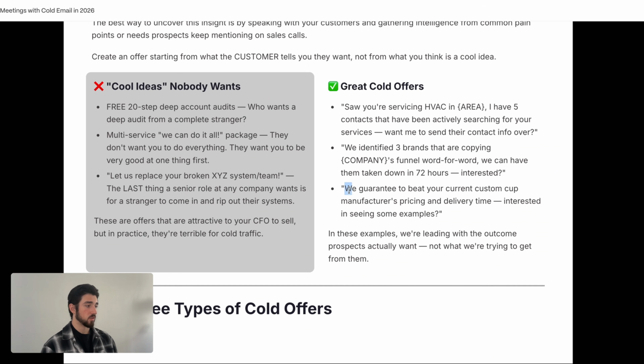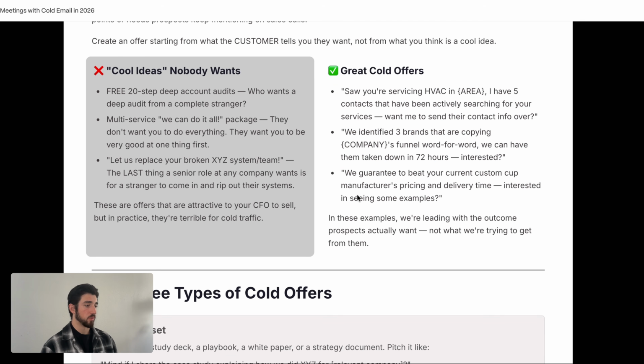We can guarantee to beat your current custom cup manufacturer's pricing and delivery time. Interested in seeing some examples? So this is a case of having a good offer in general, like beating their pricing and delivery time, and then also having a nice CTA where you're giving some examples of your work. So these are all great examples of cold offers. We're leading with the outcome that prospects actually want, not just what we're trying to get from them.